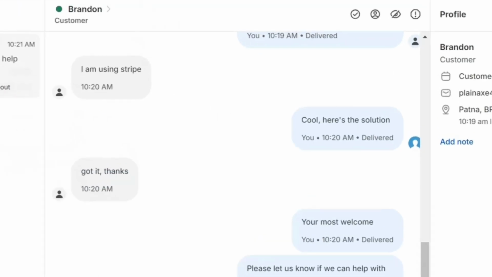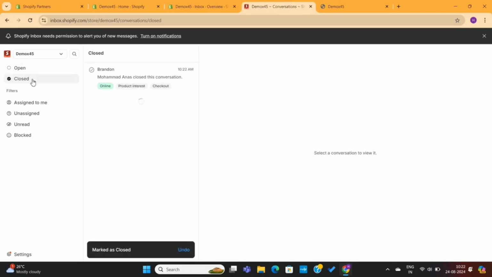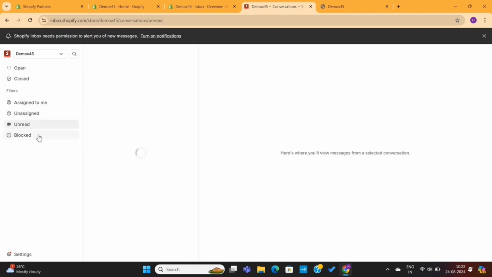Next, on the top bar, you'll see these options. By using these options, you can close the conversation, assign staff to manage the customers, or even block the spam messages. For now, I will simply close this conversation. You can access these conversations from the Close tab if you want to. And you'll also be able to filter out conversations using these options.